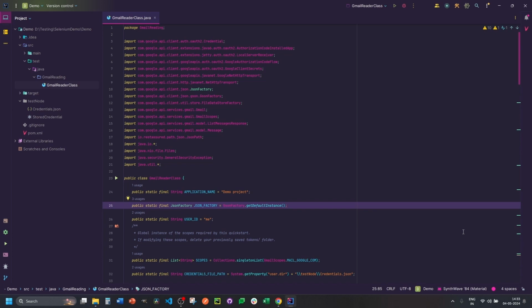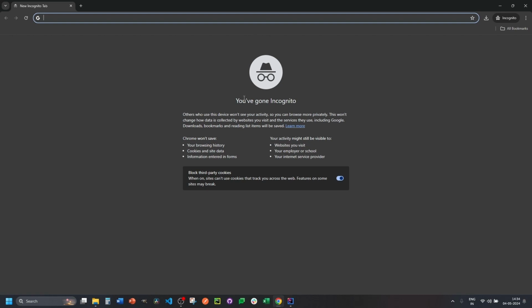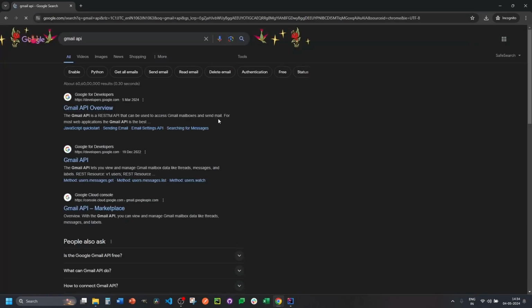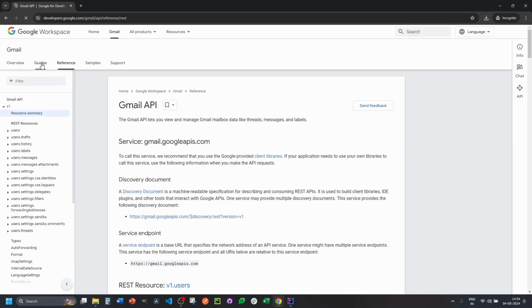Hello everyone. In this tutorial, we will learn how to read Gmail body using Gmail API. So let's get started. Go to Google and type Gmail API. After that, click on developer.google.com. Click on guide.